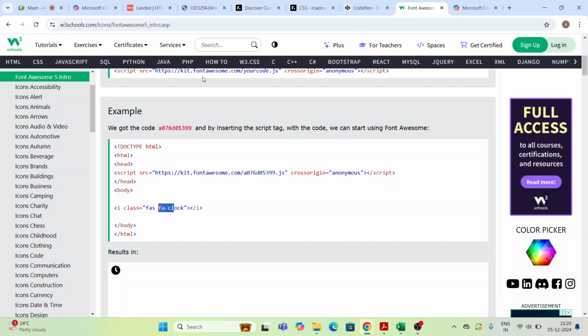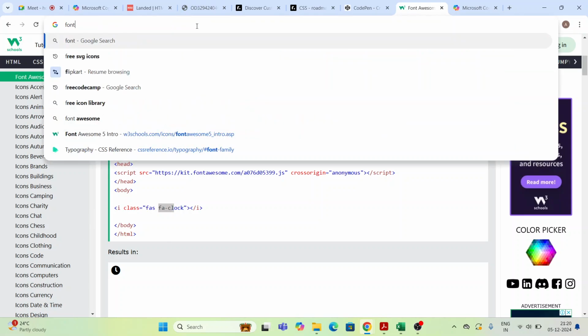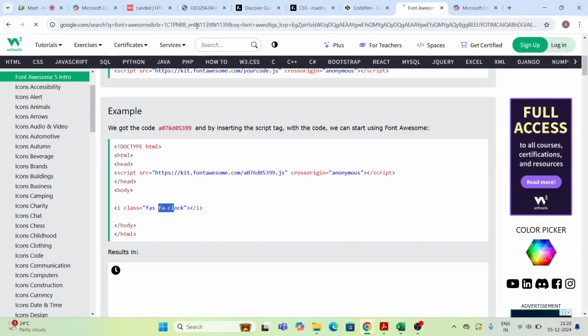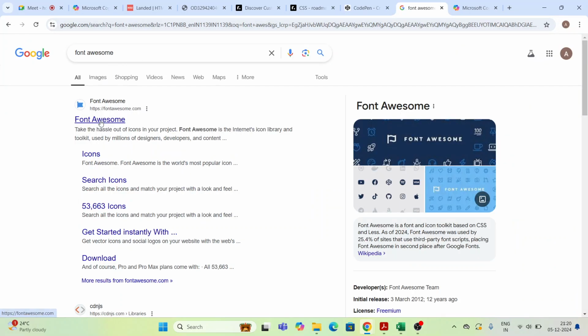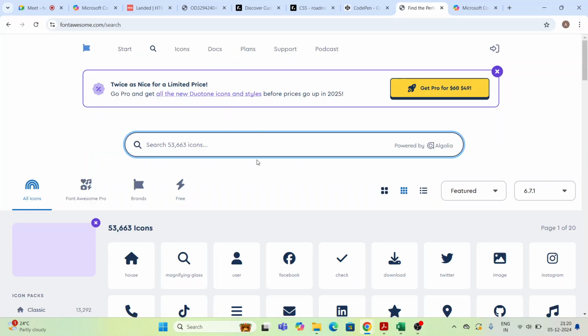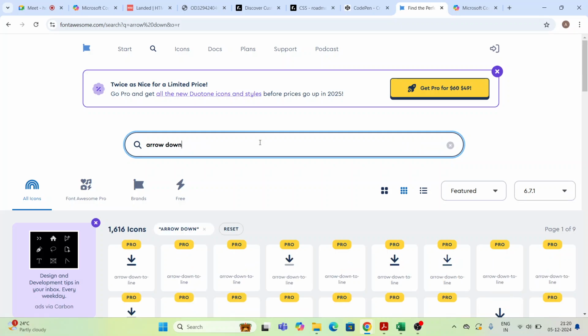I don't have to search here. There is a dedicated website for Phantasm. The library name is Phantasm. Here, if you search for icons, it has a good set. Whatever you want, you can search. For example, in our case we want arrow down, correct? There will be an icon for it.